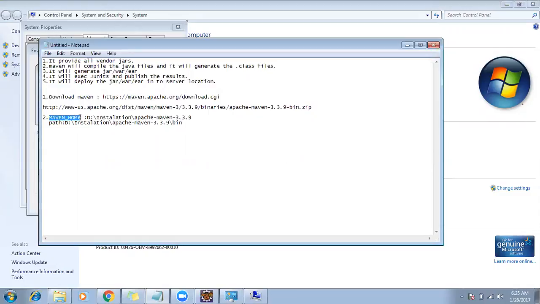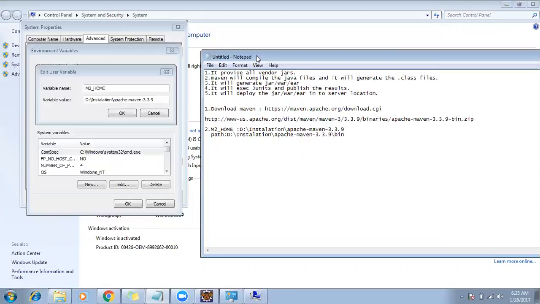So make it M2. Anyone is fine. Does the naming convention matter, or can I put any name? No, no, it's not a matter. So just the variable folder path is what matters, right? Yes, that is what matters. So M2_HOME you can add, and before that, what it will look for.